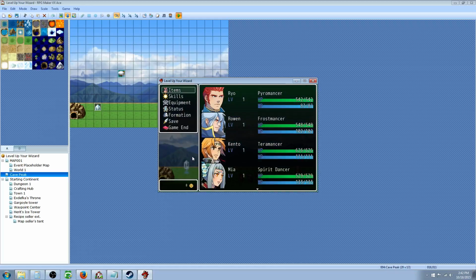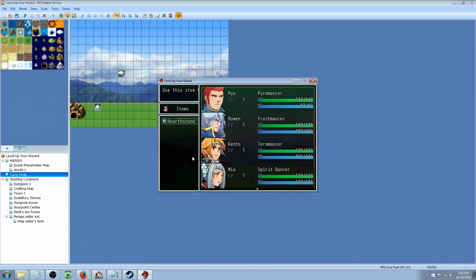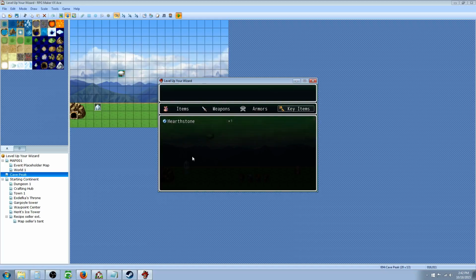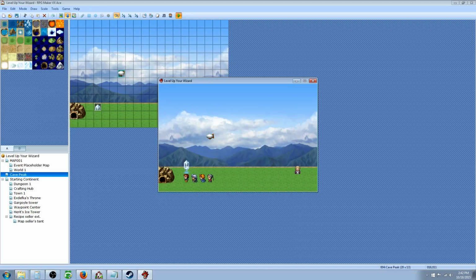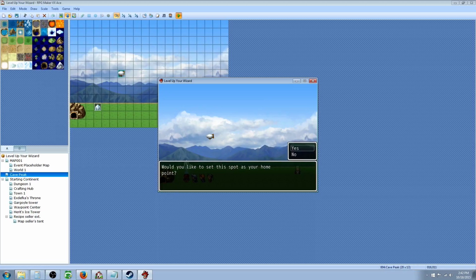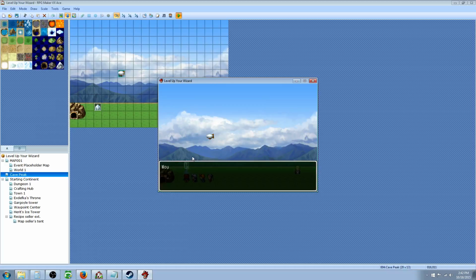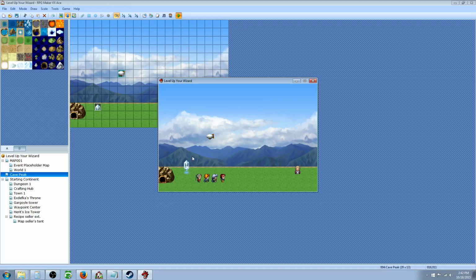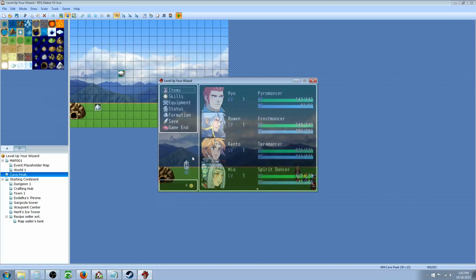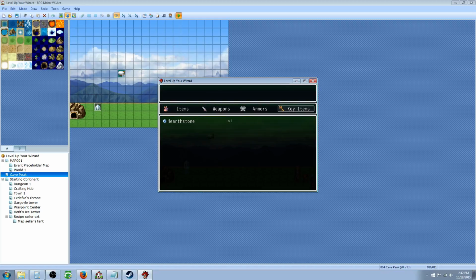Alright. So if we were to use it now, I don't think anything would happen, because we haven't set those variables yet. So now when you go to the home point, it gives you the options. If you say no, nothing will happen because you still haven't set those variables. But if you say yes, would you like to set this spot as your home point? Yes. We could even put a graphic right there, like a little jingle sound, so to let the player know that it's been set, or even a pop-up message. So we'll probably do that.